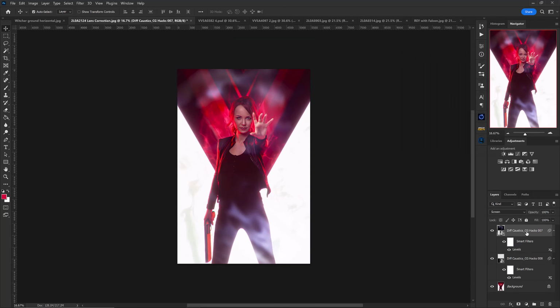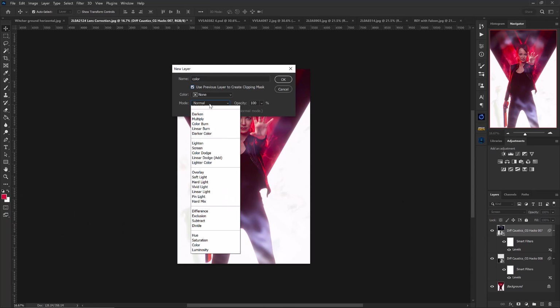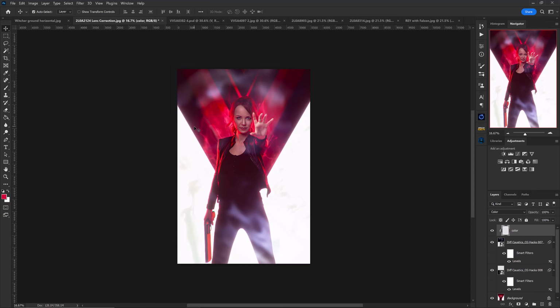If you would like to change the color of this, you can just hit Control Shift N, create a new layer, and call it color. Check this box right here, change the blending mode to color, hit OK. Hit the I hotkey to bring up our eyedropper, sample some of the color, make sure you have your color layer selected, hit the G hotkey to bring up your paint bucket tool, and click, and then you can change the color. And of course, from there, drop the opacity to the desired effect.